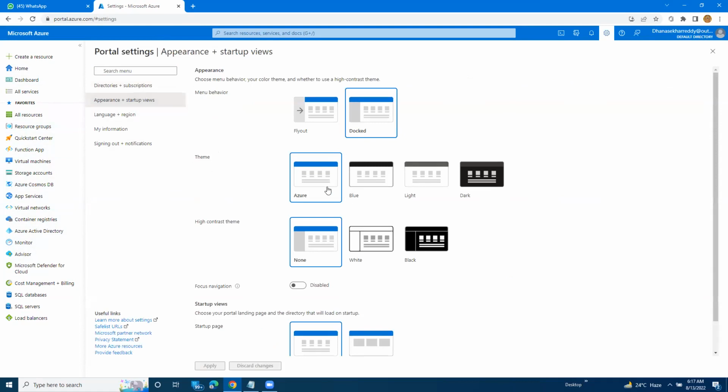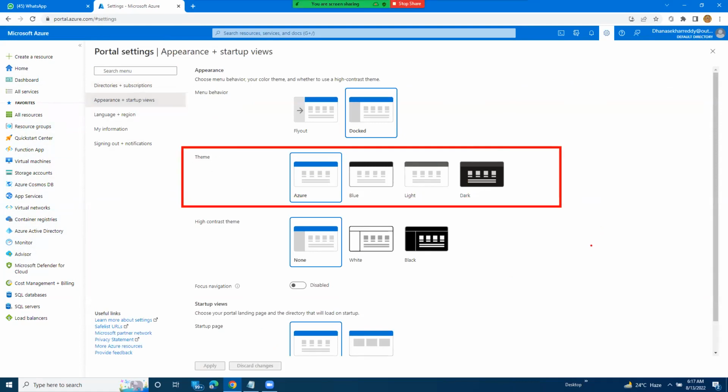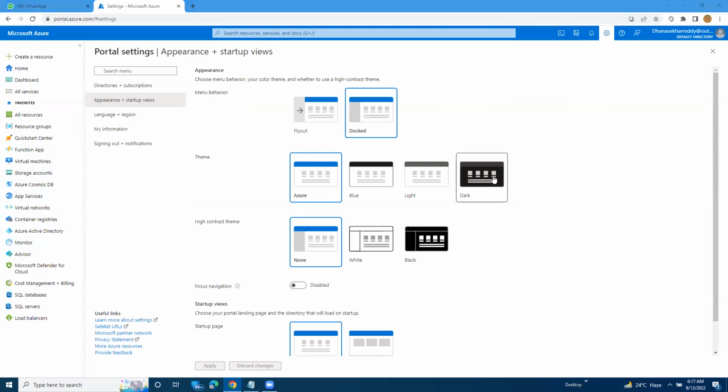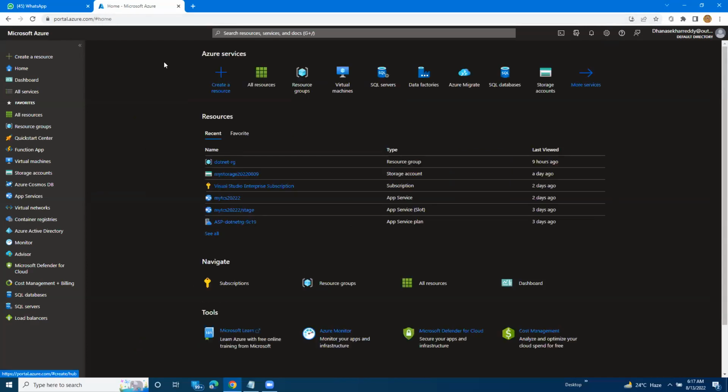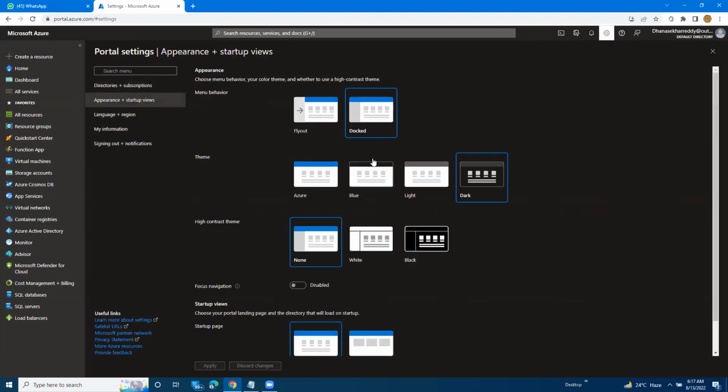Next, go here, appearance. See, this is the contrast theme. If you don't like this white, you can go ahead and apply dark, apply. Yeah, close it. That's it. Okay, leave it. Go back to appearance. I am going for Azure, apply it.